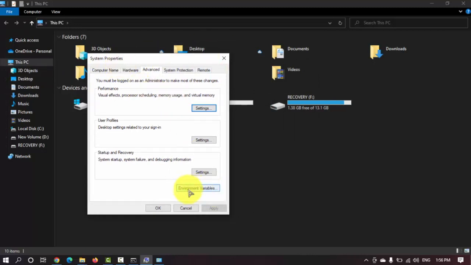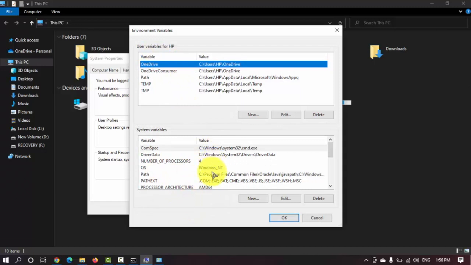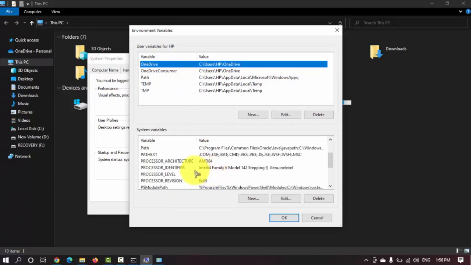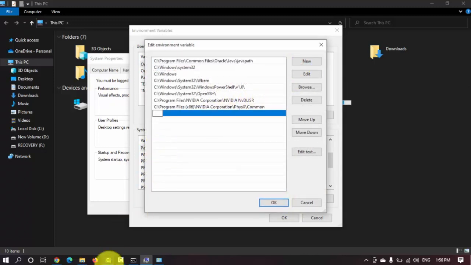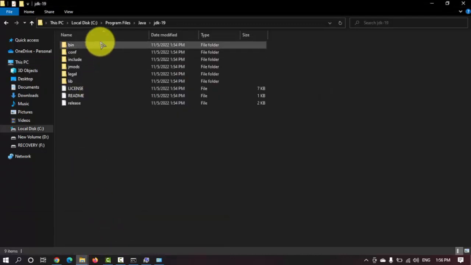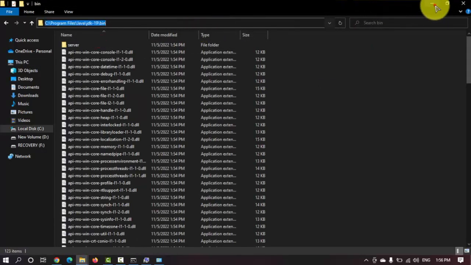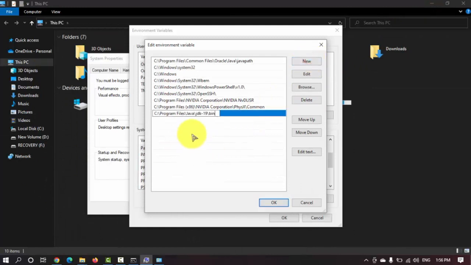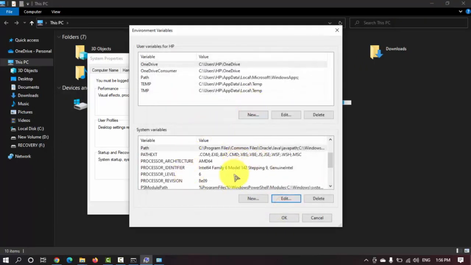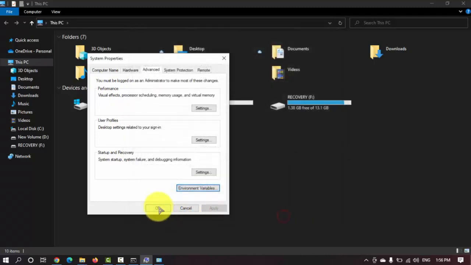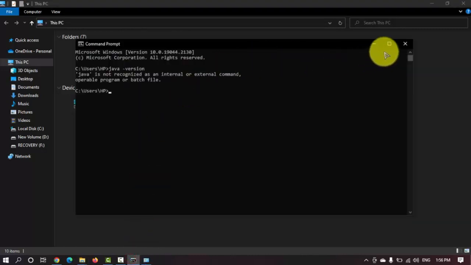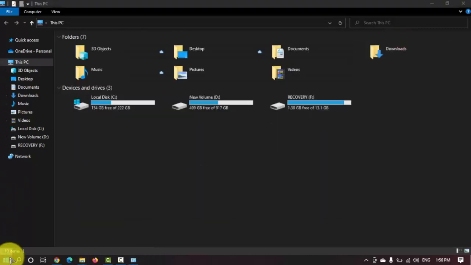Now I'm going to environment variables, and here I'm going to create one new variable, and inside path I'm just going to add my path. I need to copy that JDK path till bin also. So I'm just going to copy this till bin, press OK, and I need to also create one Java home, and this Java home will be till JDK 19. Okay, apply and okay. And now I'm again going to close this window and open the command prompt again.